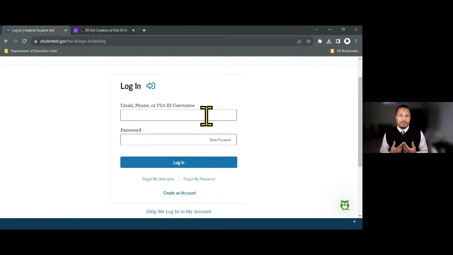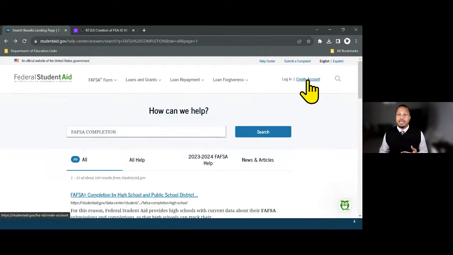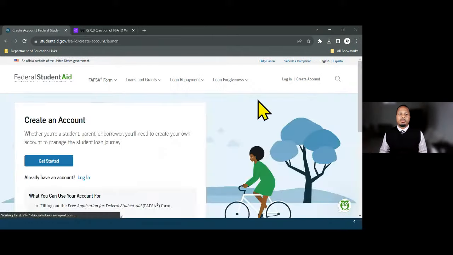Because I know a lot of us, if you're like me, are jumping onto all of these platforms and databases, and you're trying to remember what the usernames and passwords are. That's perfectly fine. It can happen. So you can come here and just click forgot my username or forgot my password. But if you didn't do either one of those, you can always come down here and click create an account, or you can come to StudentAid.gov and you can create an account at that point.